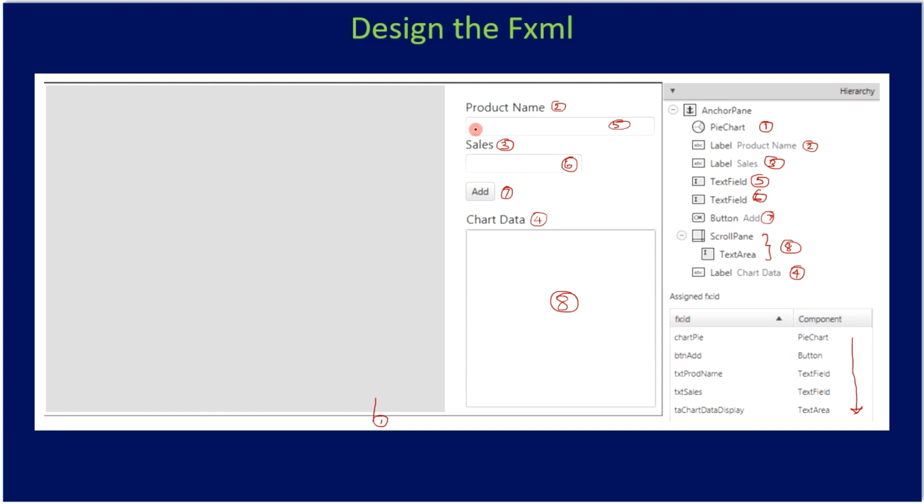So you can enter product name, say for example car, 1000, then you can click add. So car sales in a year, and you can click add. Likewise, you can start adding the data, and when you are adding the data, that time itself PieChart will create the slices and show the relational data to you. Alright, now we will go ahead and design the FXML form.